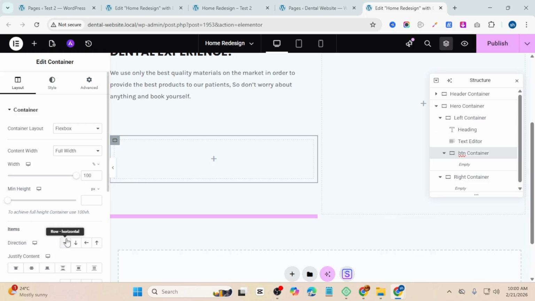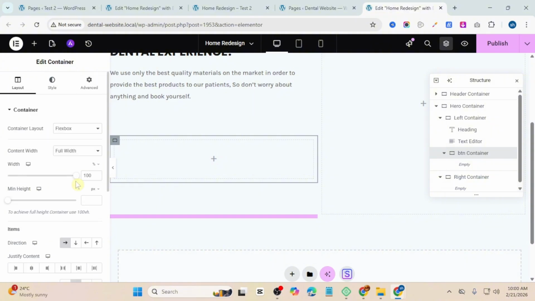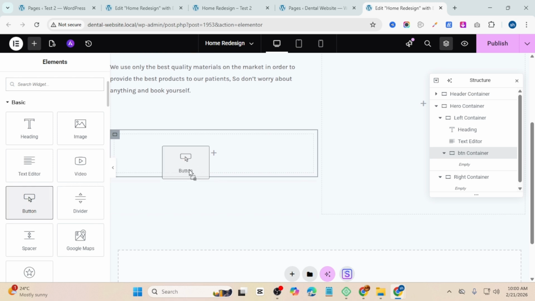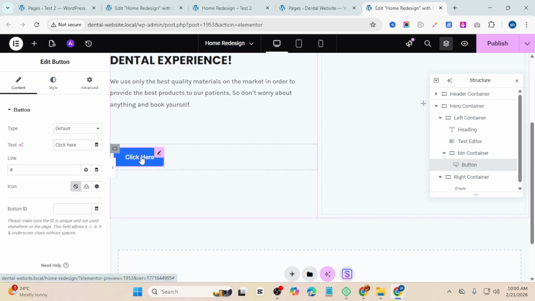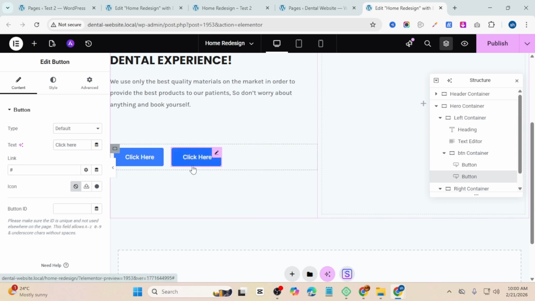The layout will be in the row, align items will be center, and content width will be full. Here now add two buttons. Just take one and duplicate this. Here it is.